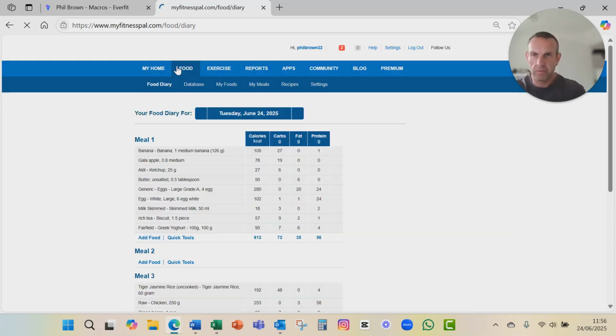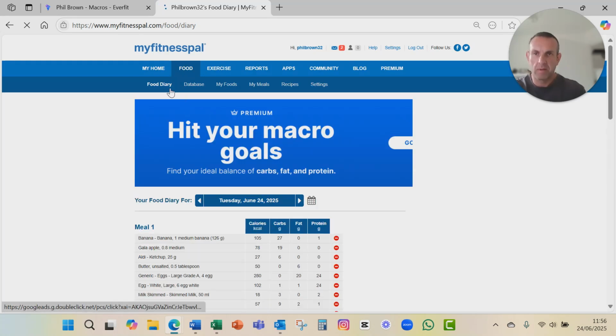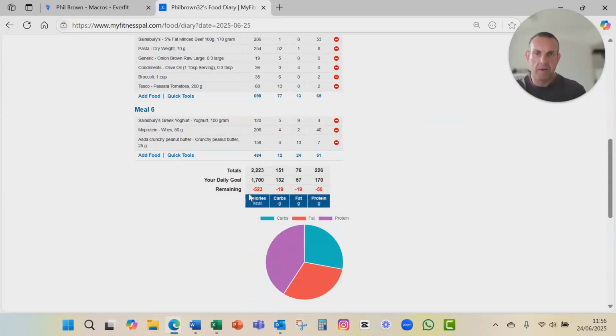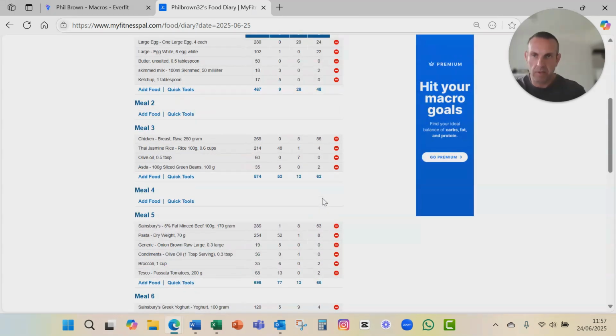Now we go back into food, back into the food diary, go into tomorrow, which is the day we were looking at. Now you'll see that I am 500 over my target. And I can also see that I'm 20 over my carbohydrate goal, 20 over my fat goal, and 56 over my protein goal. So this is where we need to reduce from. So this is what we can start to do.